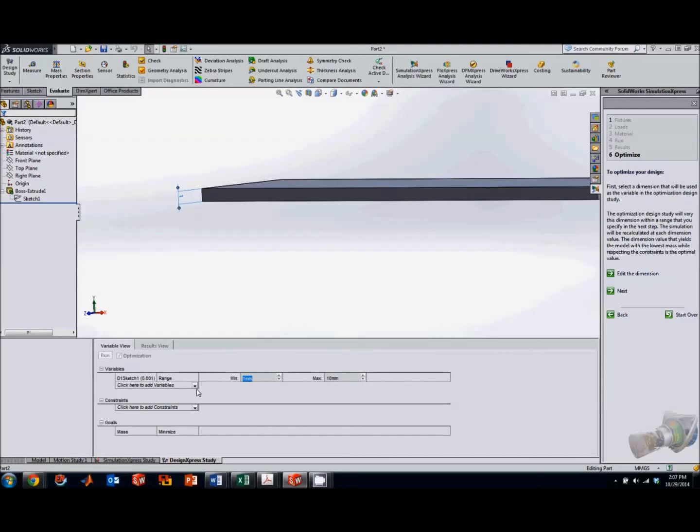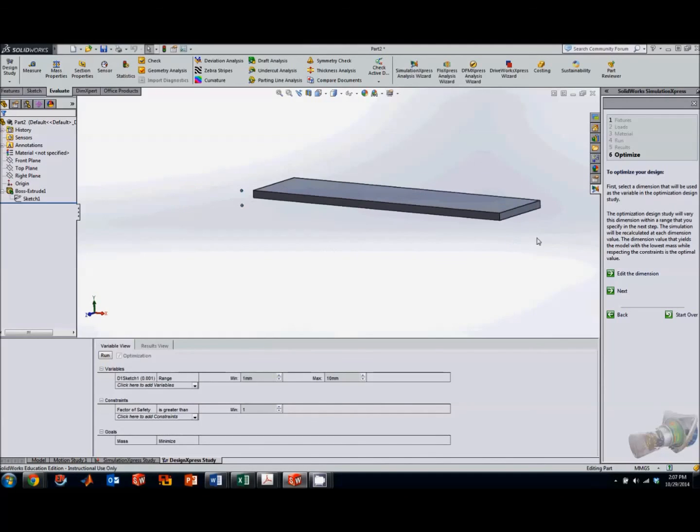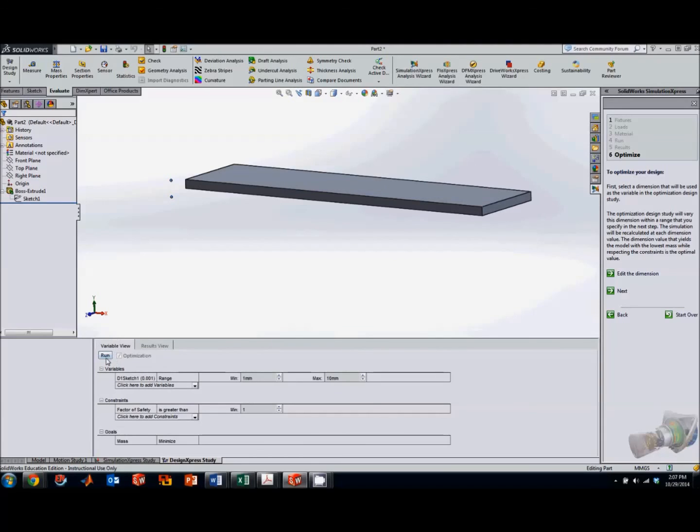And now what I want to do is my constraints, I want to make this as thin as possible while not failing. So I'm going to say my constraint is going to be factor of safety. I'm going to set the minimum factor of safety to 1. And then for my goals, I'm going to minimize mass. This is the only goal it really gives you for the SimulationXpress, but this is a very common design goal. So now I can rerun the optimization.